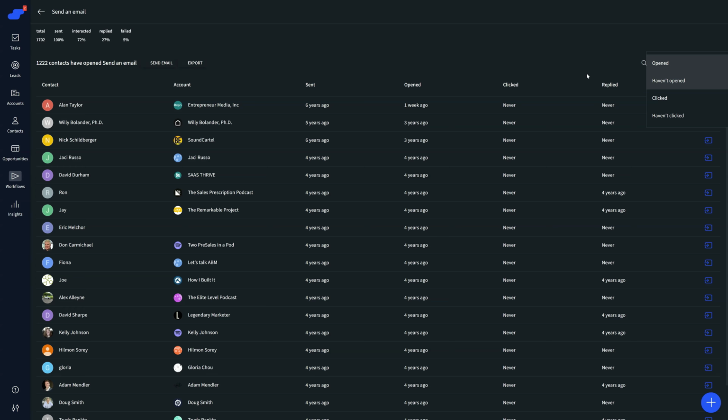Replied shows who has replied. And there also you can switch the drop down to see who hasn't. And failed shows anyone who didn't receive the email or unsubscribed, whether due to an invalid email address or a bounce. You can filter down to any specific list using the drop down in the top right.